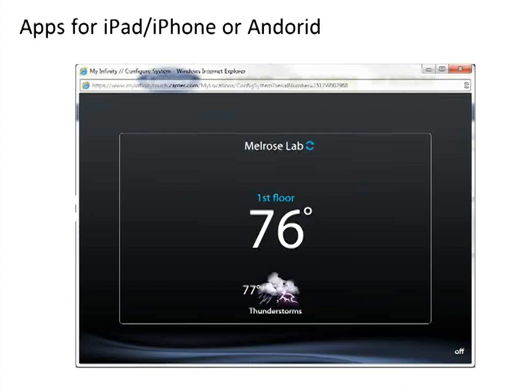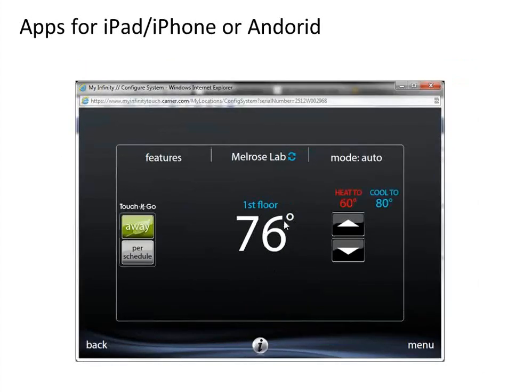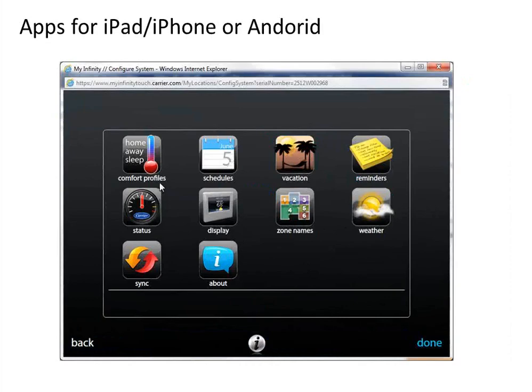This is what the apps look like. If you log in, actually if you log in from the website and go to change anything, or you log into the app, or you log into the stat, all of them actually look exactly like this. They show you your current temperature, they show you the current weather. When you click on the stat itself, you can go in and start changing the temperatures, change the modes, change the schedules, hit the menu button, any of the normal stuff you do at the stat. It looks exactly the same.